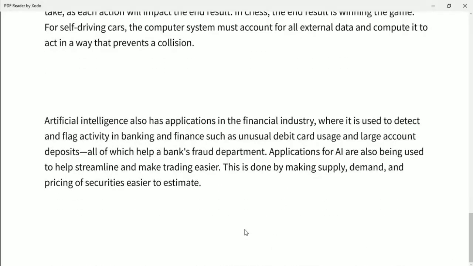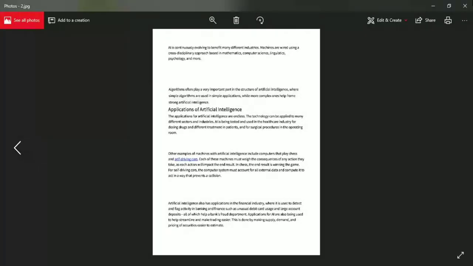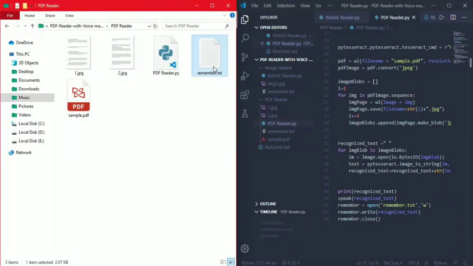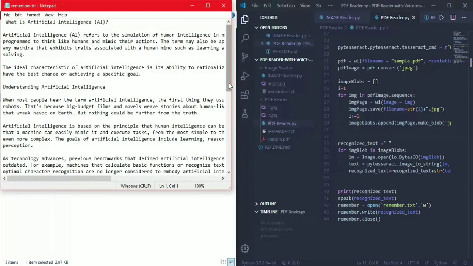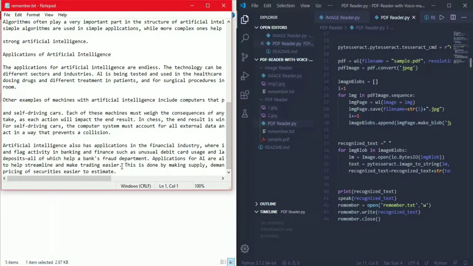You can see the last word is estimate, and the last word is estimate, and inside the text file also the last word is estimate.